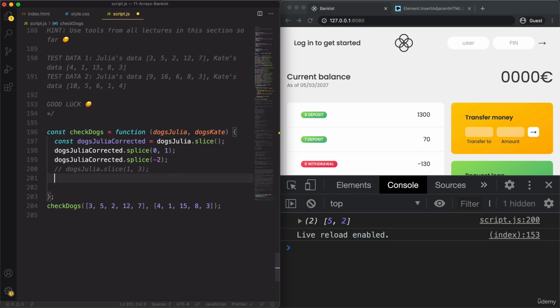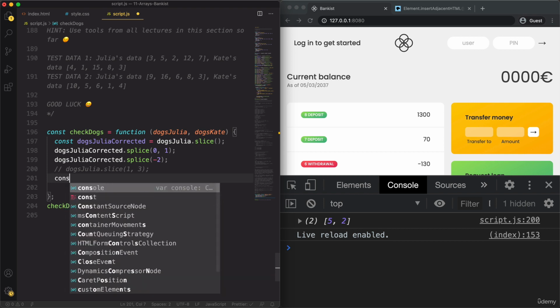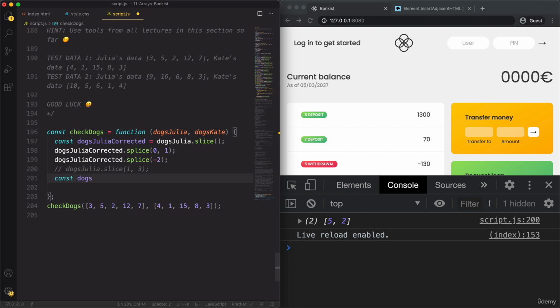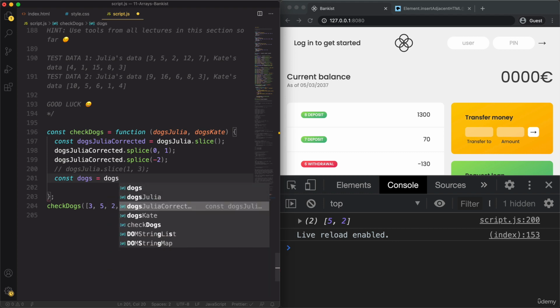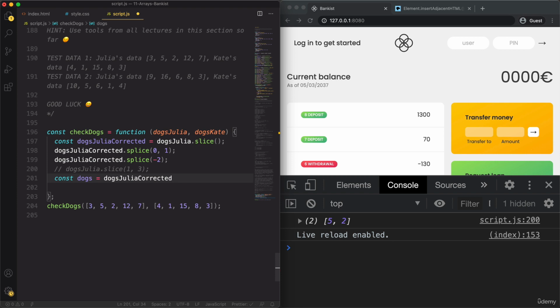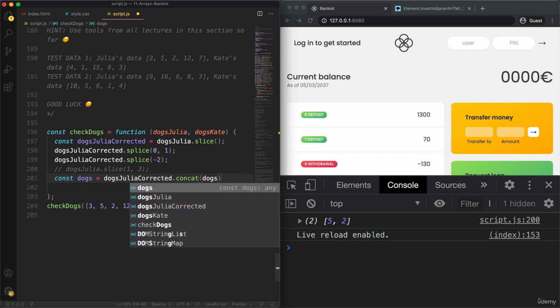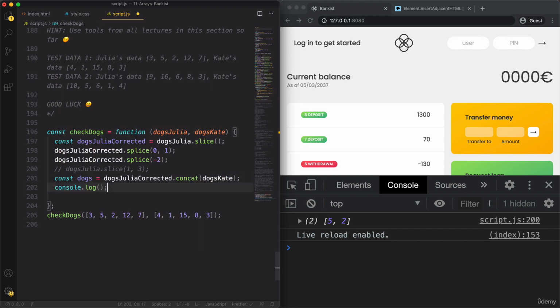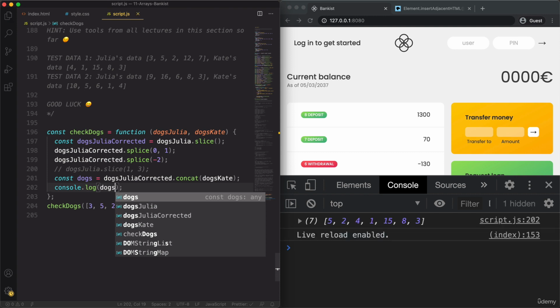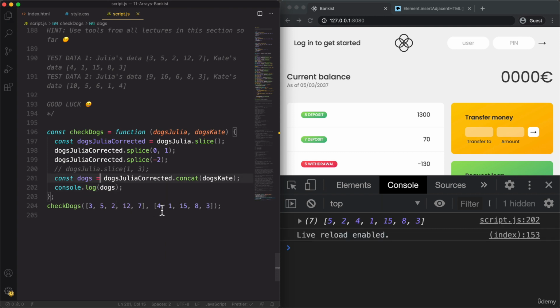Anyway, we don't need this here anymore. Let's now simply create a new variable with both these dogs. So simply calling it dogs. And again, we could use the spread operator here, which I actually prefer. But since we are in the arrays section here, let's do everything with array methods. So that's the concat method, remember. And then we want to join the corrected Julia dogs with dogsKate. So always a good idea to check. And yeah, that's correct.